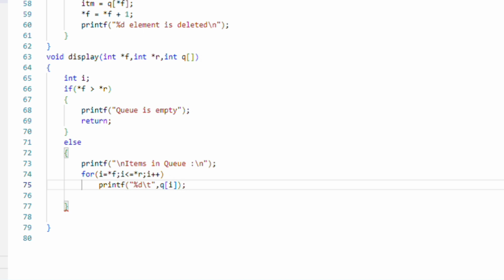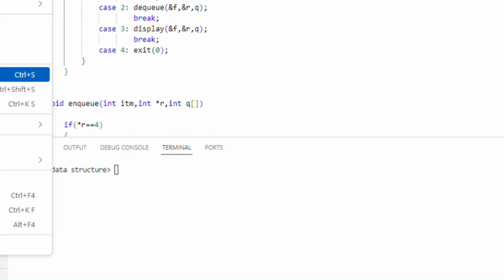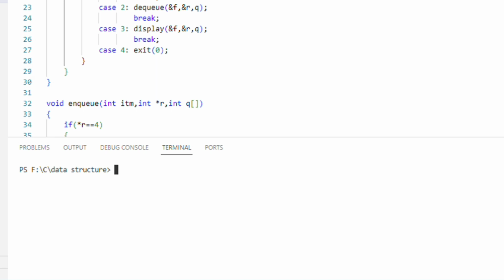So this is with the else block. So the else block is done, then the display block is done. So all the functions we have typed. Save the program and run the code.